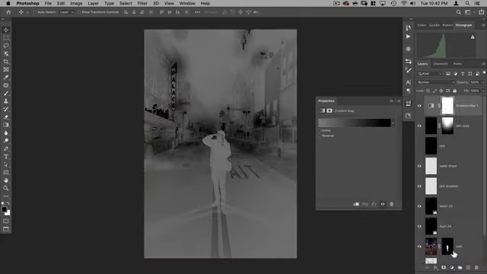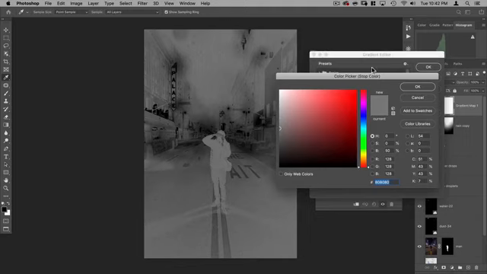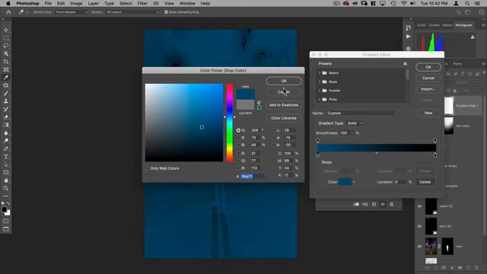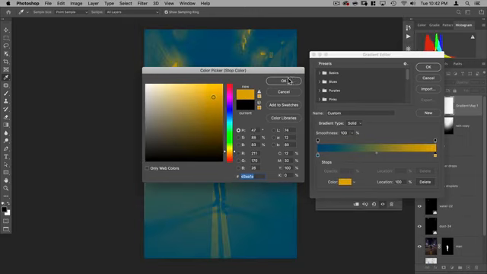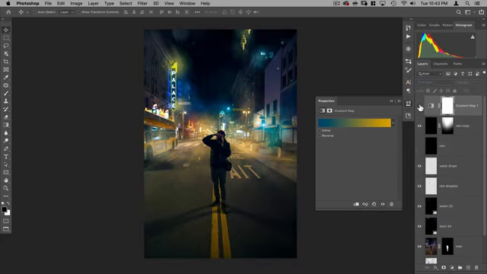We're going to add a gradient map, and I want this gradient to go from a nice blue color, something like in this color range here. And then for this side, I want a warm yellow color, so something like that. And then I'm going to put this on soft light. And you can see how that's color grading the entire image there. Pretty happy with what that's doing.